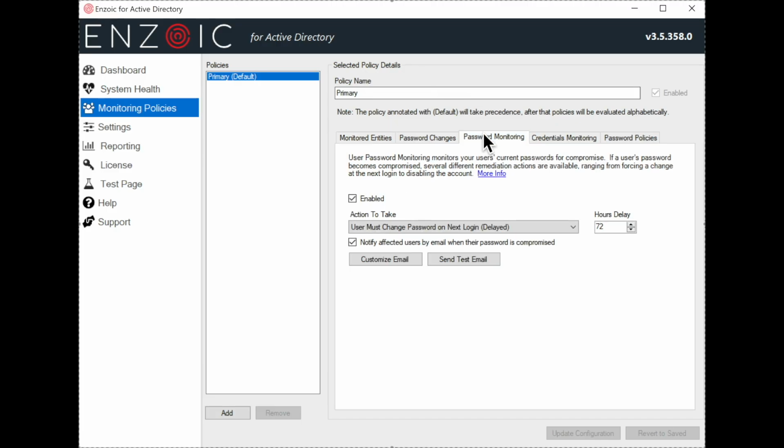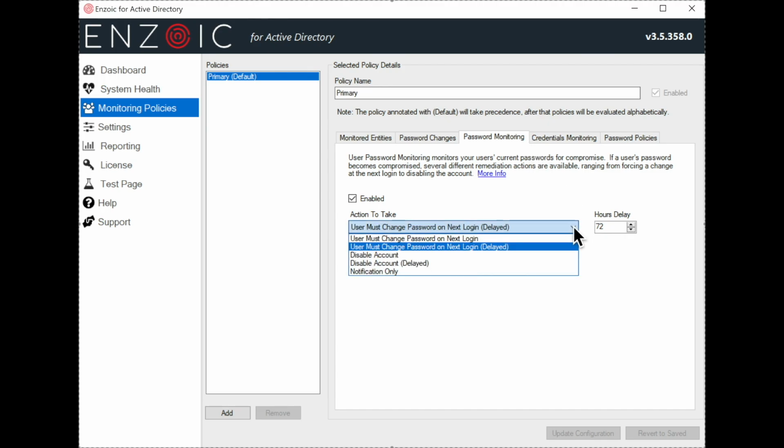This next tab is password monitoring, and this is important because while a password can be safe today, that doesn't mean it can't become compromised tomorrow, especially with how common password reuse is. This allows you to configure a remediation action when their password is detected as compromised.